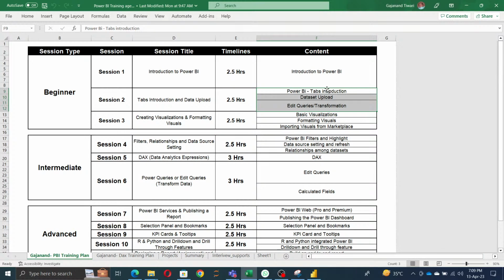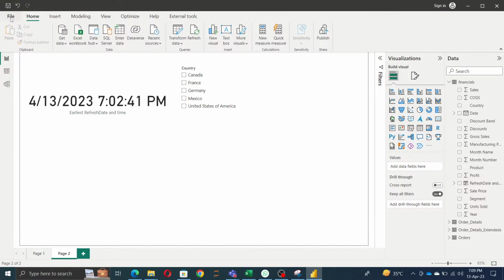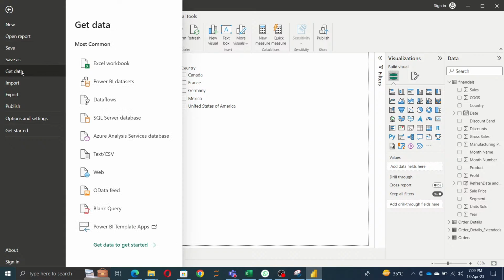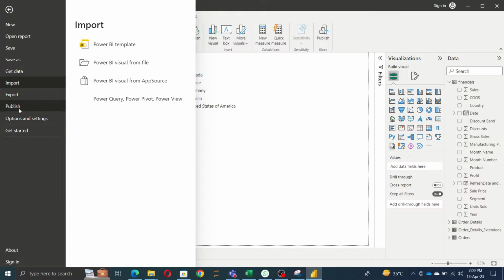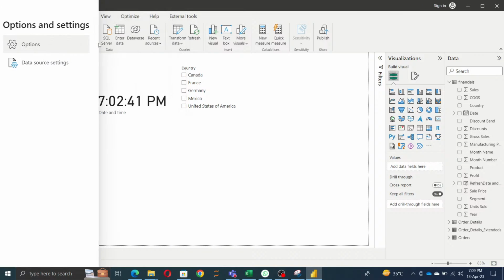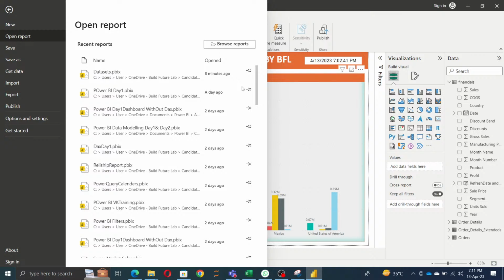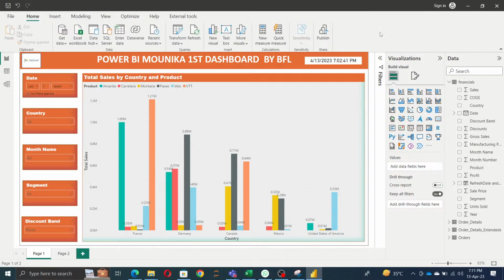Okay, so let's talk about the tabs. Since Microsoft made changes recently, let me show you. Go to File, Options and Settings, and go to Options. See this: Open Report, you know very well. New, Save, Save As, Get Data, and Import, Export, Publish. If you want to publish a report to the service, you can do that. Let's go to Options and Settings, and let me know if you have any doubt. Who is able to see my screen?